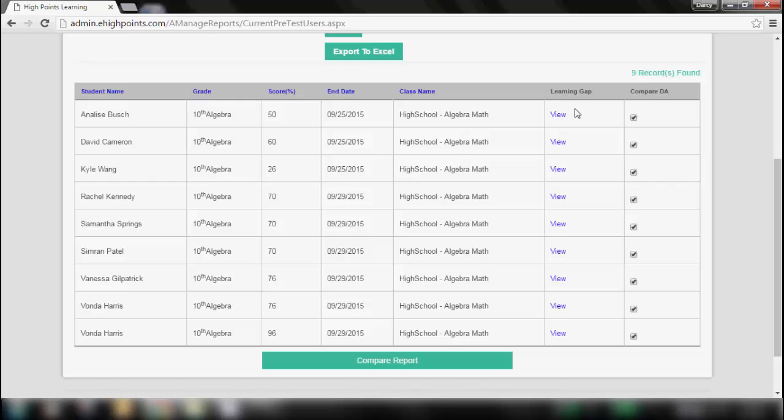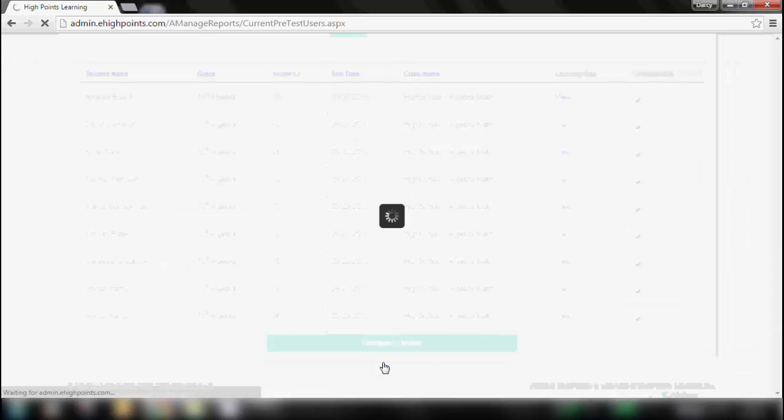This is very key in helping me identify quickly the areas that I need to target for each individual student. In addition, we have this Compare Diagnostic Assessment tool. This shows me quickly how students answered for each question of the diagnostic assessment. I can unselect names if I wish. By default, all the names are pre-selected. I'm going to click Compare Report.